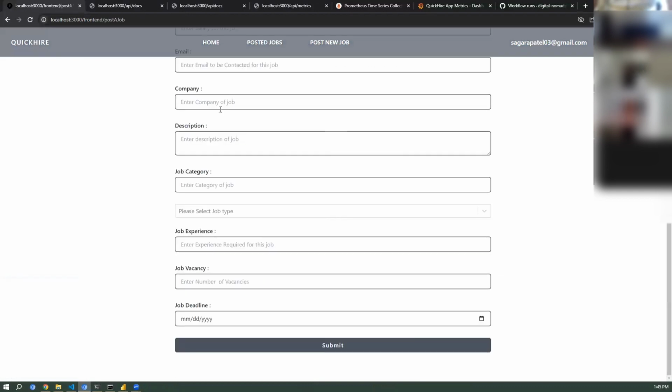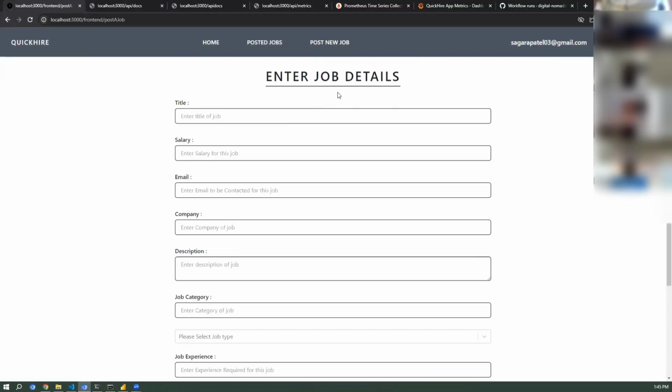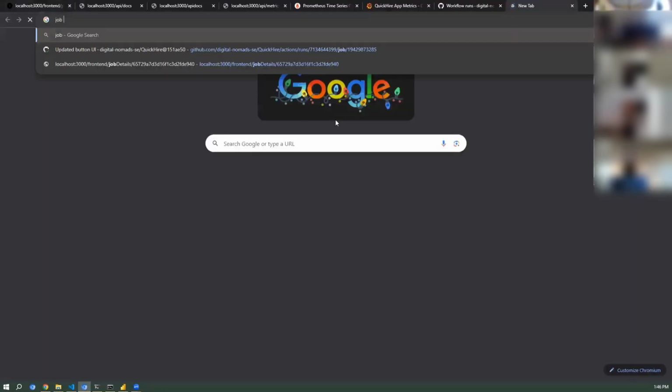Here, as you can see, these are the job details we have to fill in before submitting a job vacancy. I'll create a new job for a software engineer role, and the salary would be a little less, like 12,000 per year. I have given my contact email, and the company name will be, let's say, Cockroach DB. I'll just take any random job description from the internet.